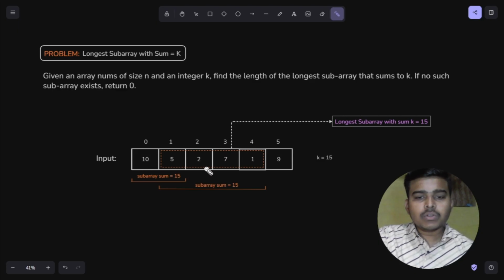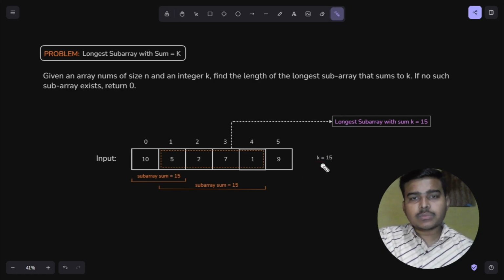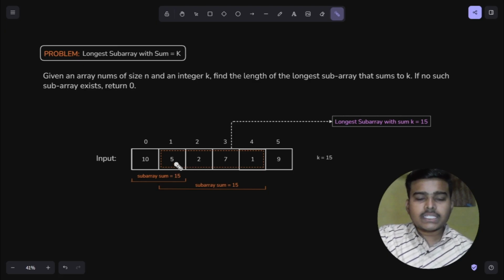This is the simple example which I have taken. The input array is of size 6 and the k value is 15. Now we have to find the length of the longest subarray giving this sum 15. As I just said, there can be multiple subarrays. Two subarrays are possible here: one is 10, 5, 15, and another one is 5, 2, 7, 1. A subarray is a contiguous part of the array. The longest length here is 4, so the output for this input will be 4.